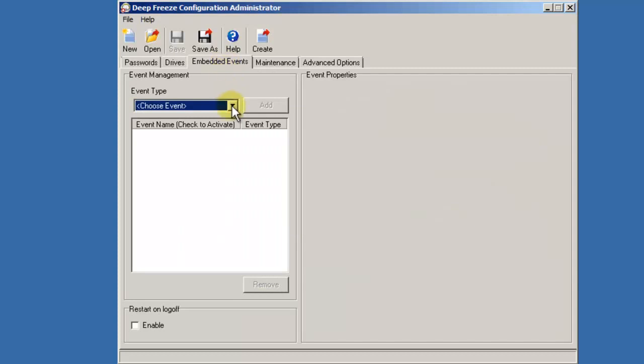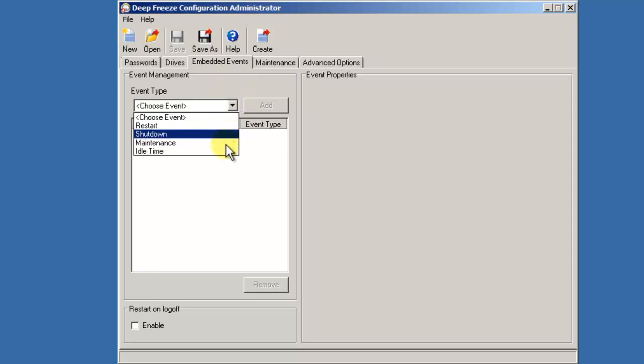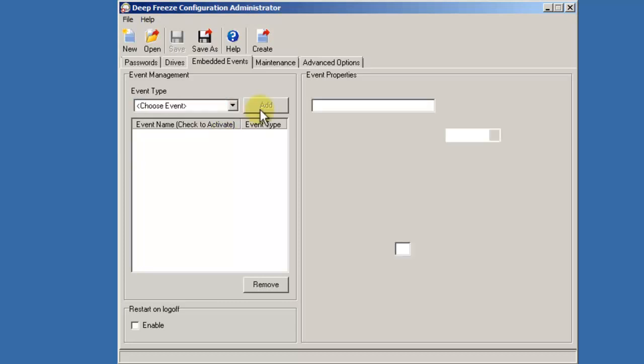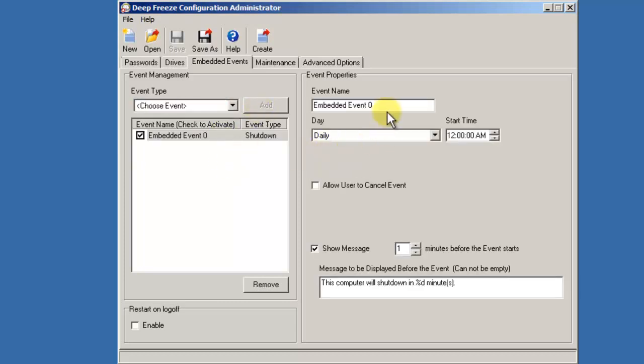The Embedded Events tab allows you to configure 4 different types of events that you want to take place on a workstation at a predetermined time. Restart, shutdown, idle time, and maintenance are the 4 different types of events. The restart and shutdown events are identical, with the obvious exception that one will restart a workstation and one will shut it down. In this example, we'll provide an event name of shutdown.